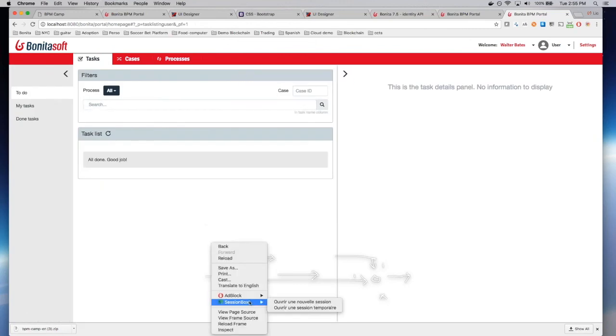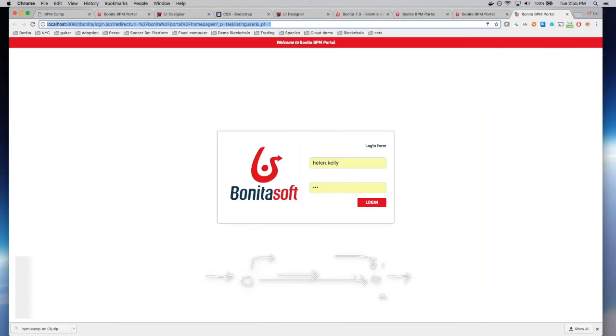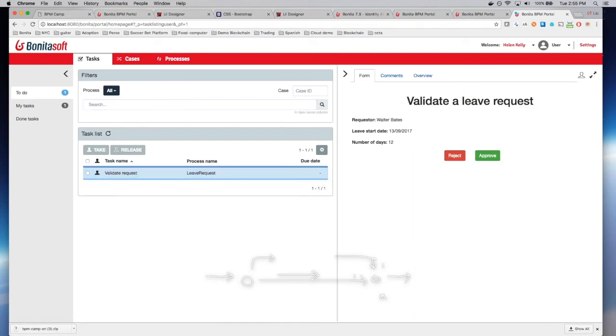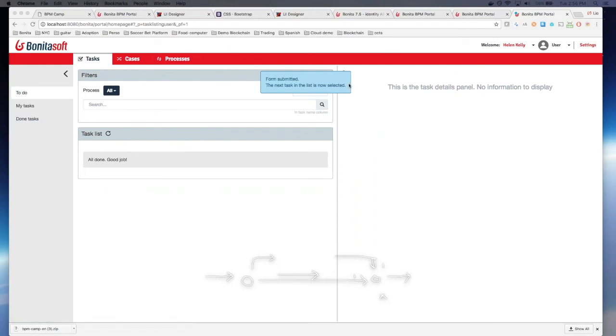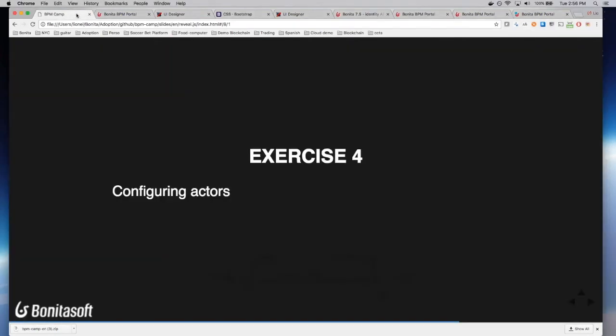But if I connect as Ellen Kelly, who is the manager of Walter Bates, I have one task, which is validate the request for Walter Bates. You will notice that I don't have to grab the task; it's automatically assigned to Ellen Kelly, because the actor filter will return only one candidate. So in that case, we assign the task automatically to that person, and I can approve the task. Great. That one was really easy. Let's move to the next one.